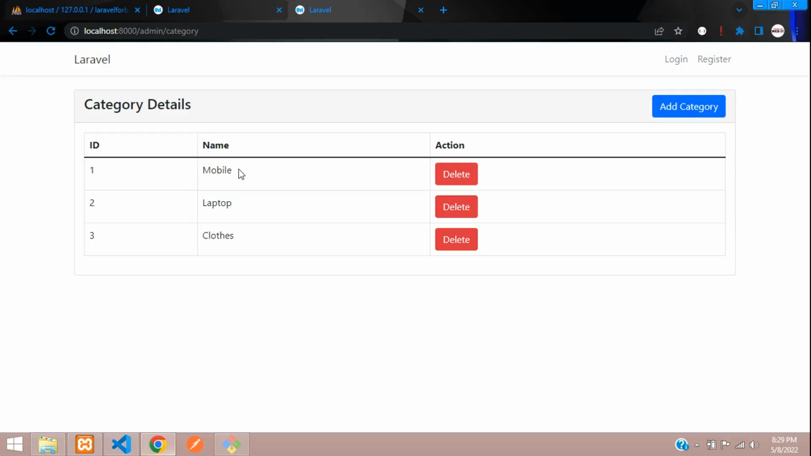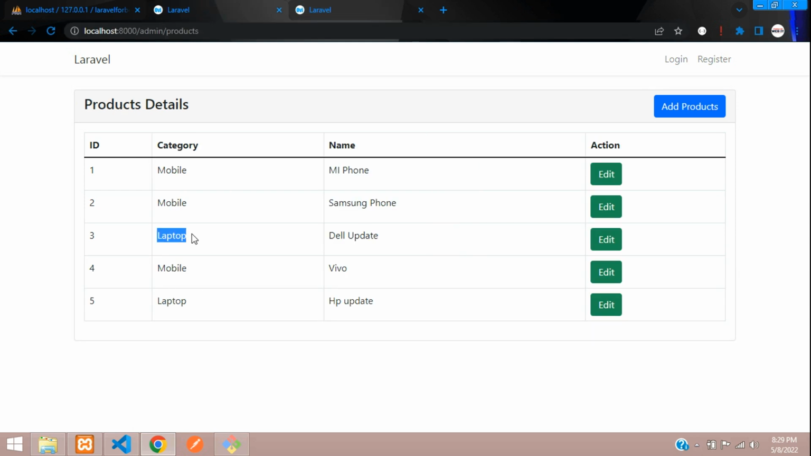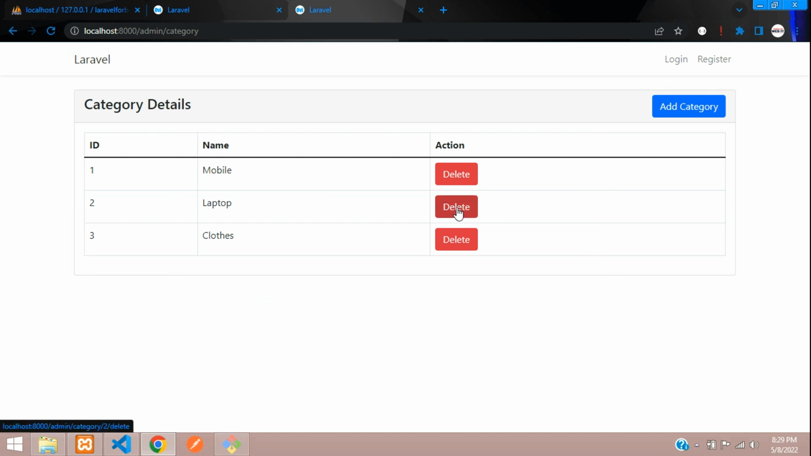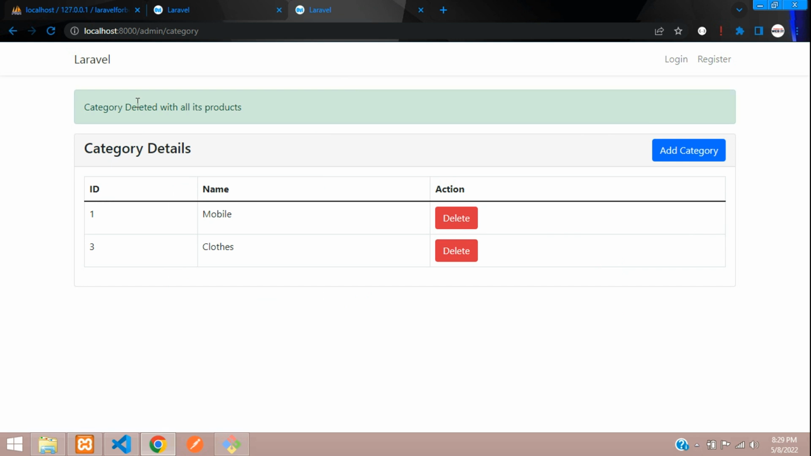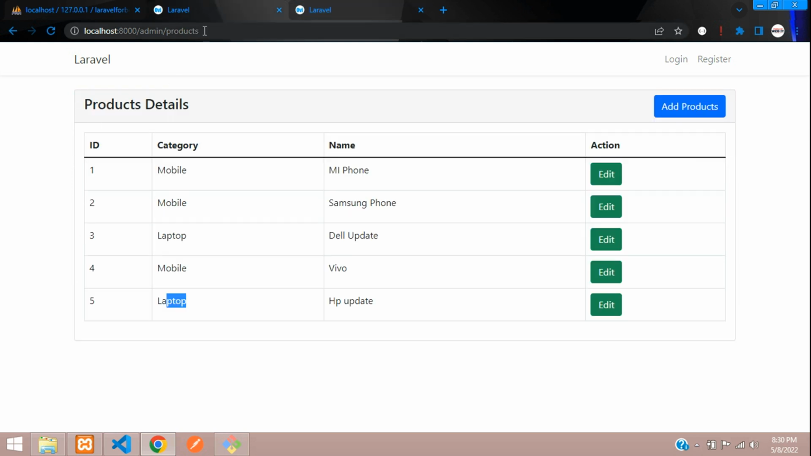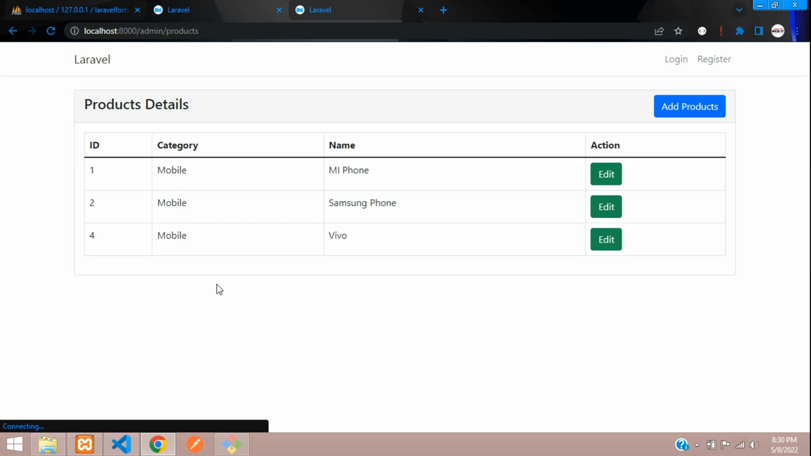Let's go. And here we have a laptop category. And here you have laptop products, right? Two products is a 3 and 5. Let's check it out. So I'm going to click on delete button. And it says category deleted with all its products. So our category is deleted guys, and now let's check whether products is deleted or not. Refresh. Cool. So you can see that laptop products has been deleted. So this is how we check with the foreign key on cascade delete.